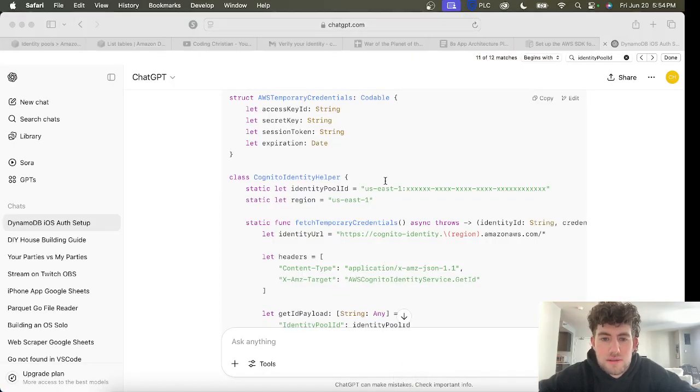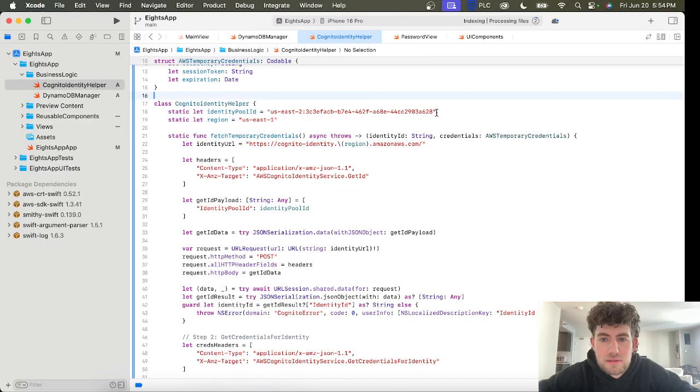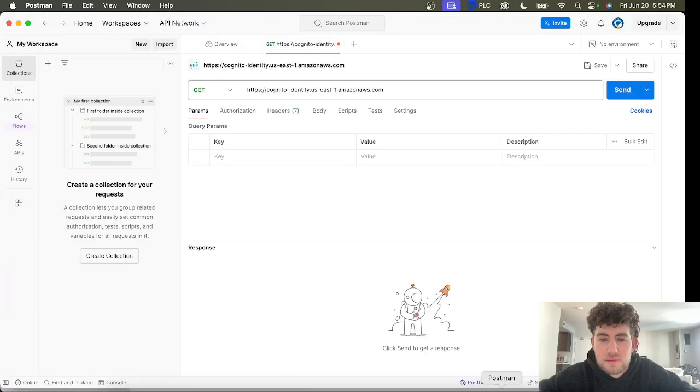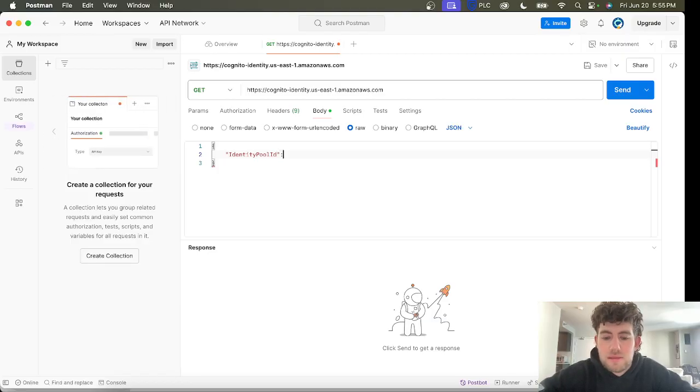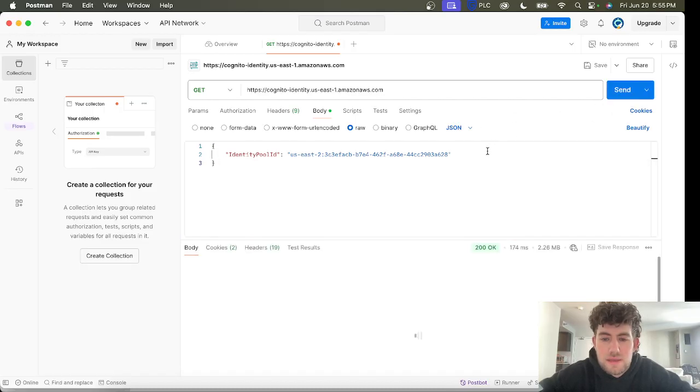So let's try it. And I think it is identity pool ID. Body. It's raw JSON. Identity pool ID. Send. Let's see what we get here.